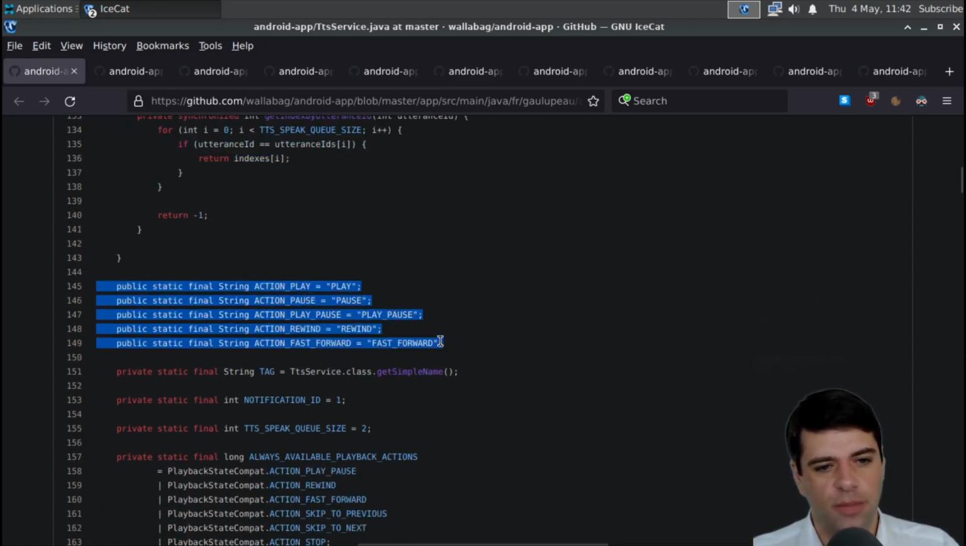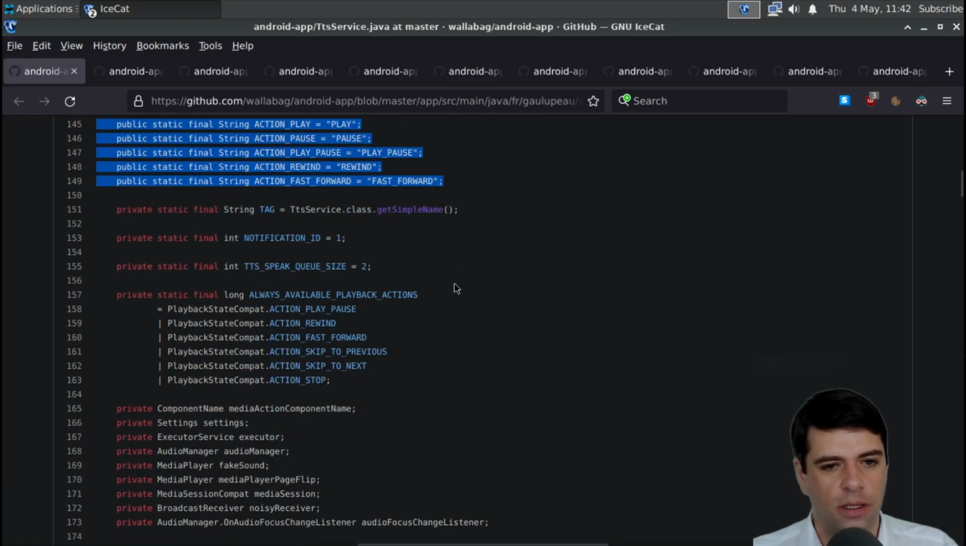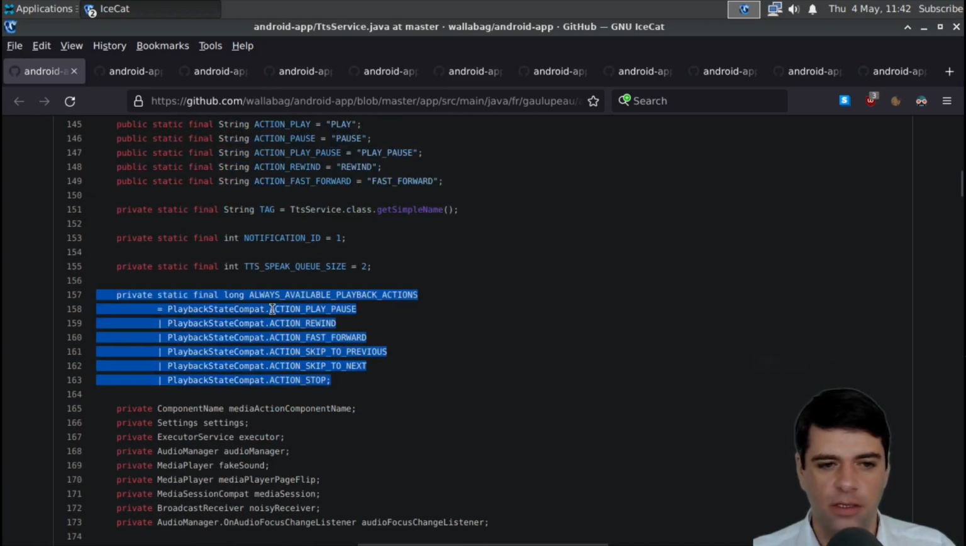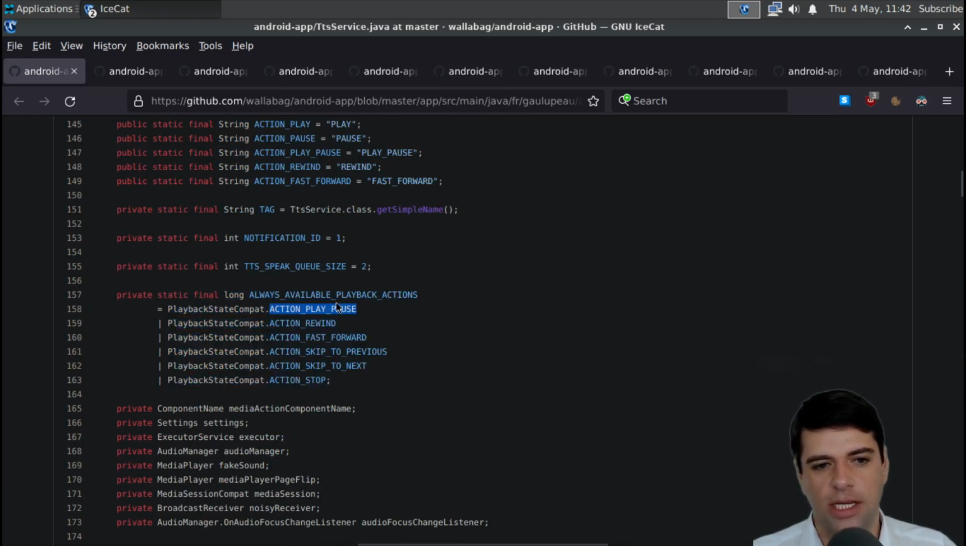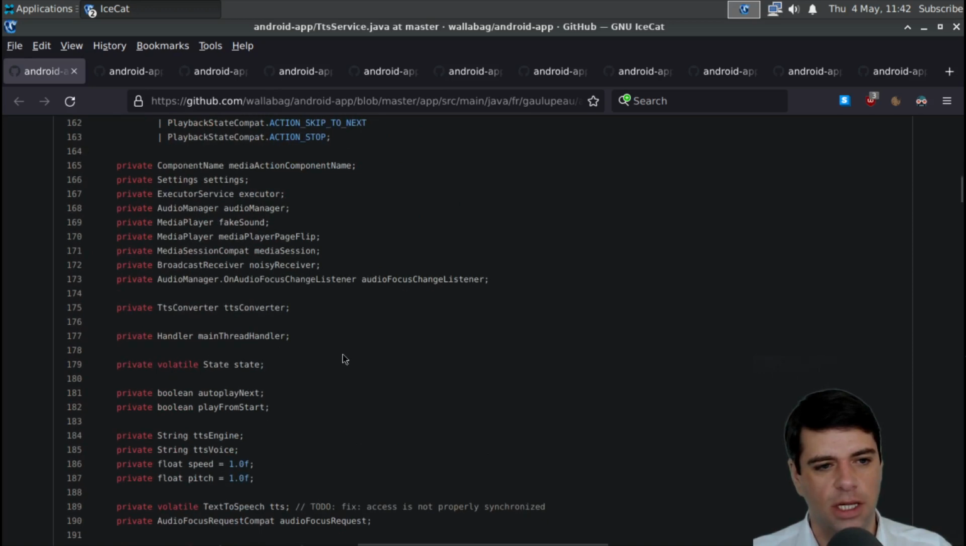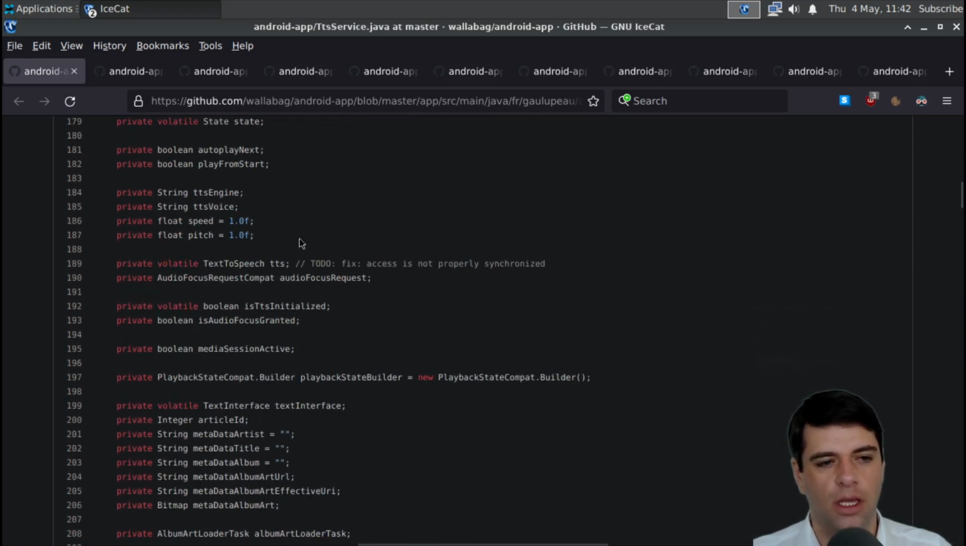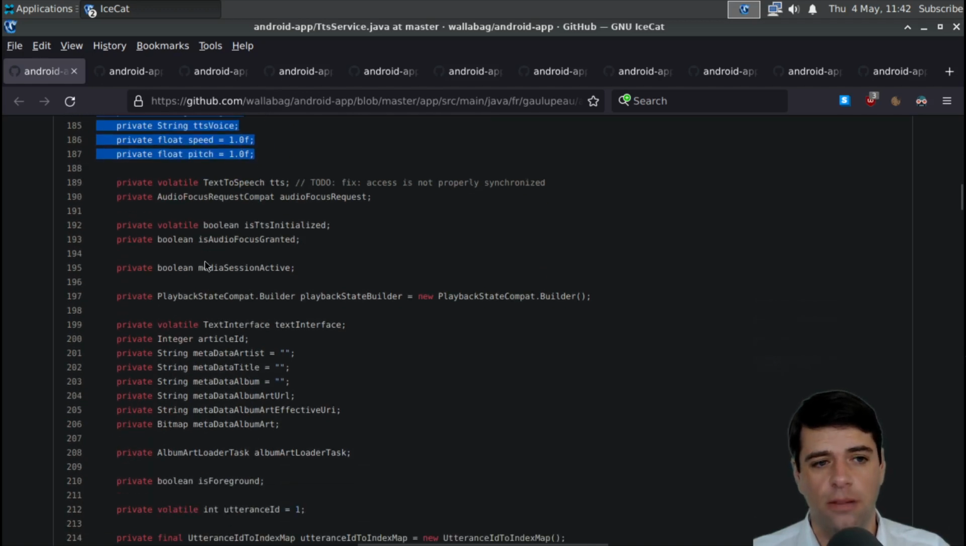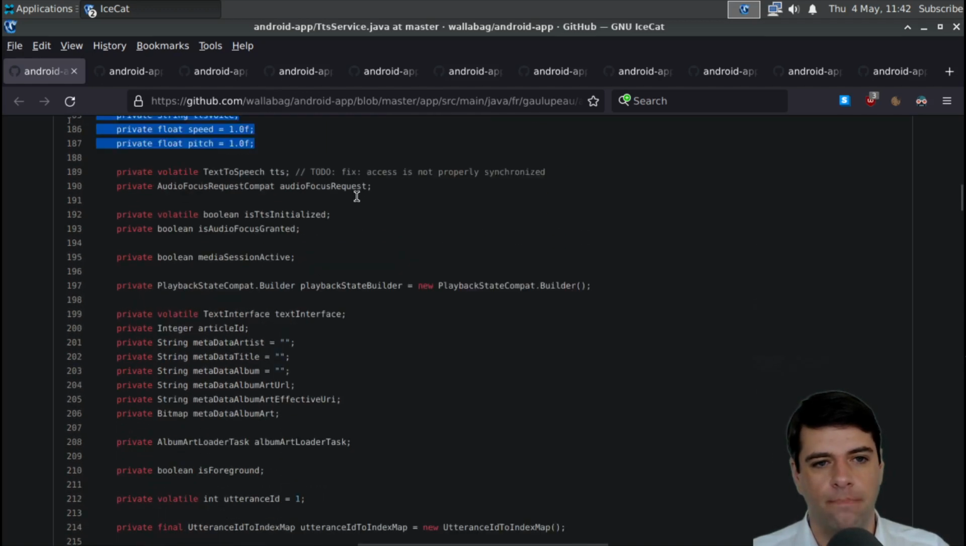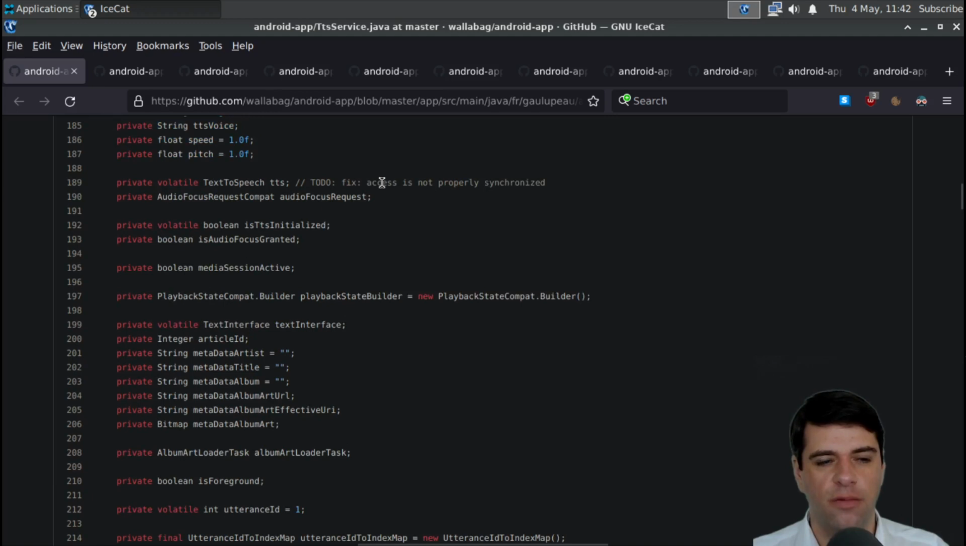And then we've got actions for play, pause, rewind, etc. And then these are always available actions: play, pause, play or pause. So I guess this is like a triangle button that toggles into the vertical equal signs or whatever the pause button looks like. Rewind, forward, previous, next, and stop. Okay, and then we've got stuff for the TTS engine, a speed rate and a pitch rate. Fix access is not properly synchronized.